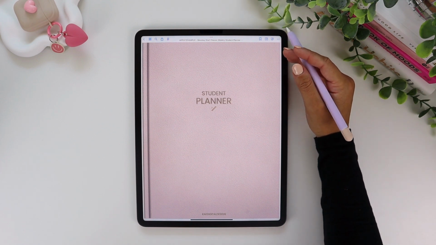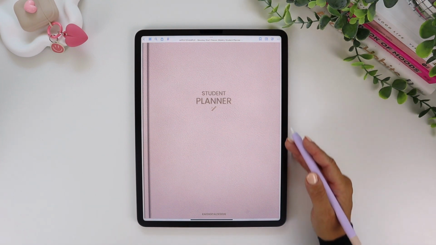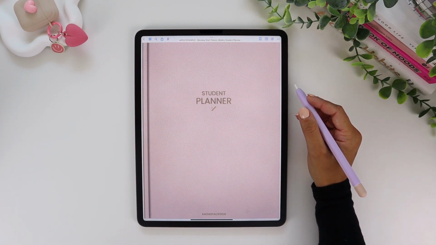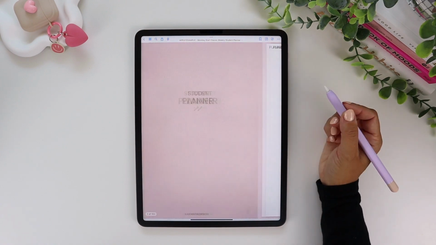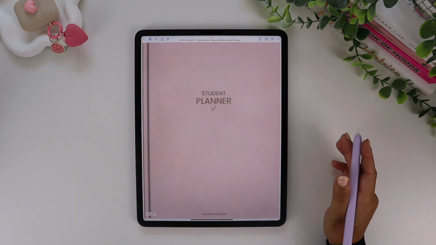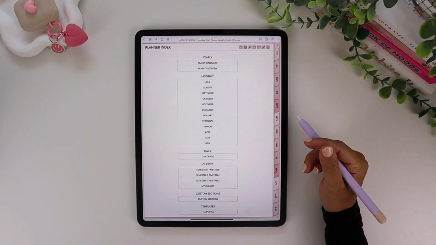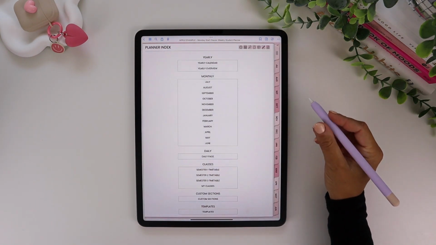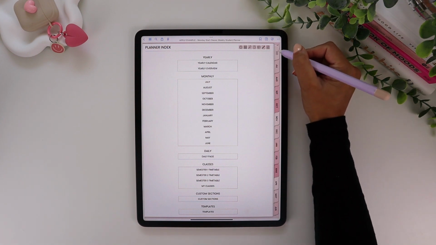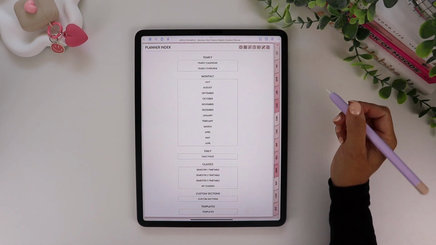Starting from the very beginning of the Student Digital Planner, you have your planner cover. To open your planner, you can tap on the cover or swipe the page. This will then take you to the index page, which has all of the hyperlinks to the main pages in the planner. If you ever want to get back to this index page, you can simply click the tab with the 3 lines at the top and it will take you back to this page.